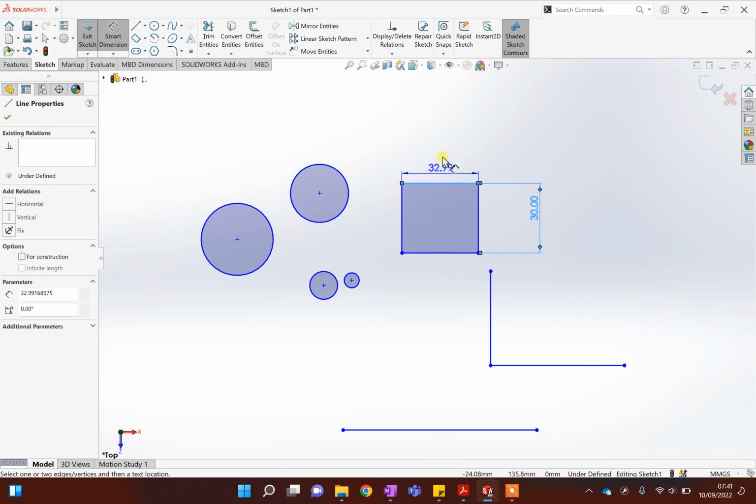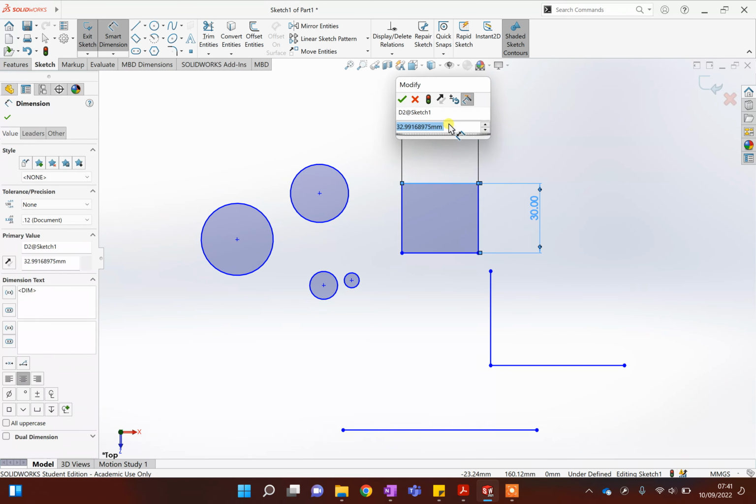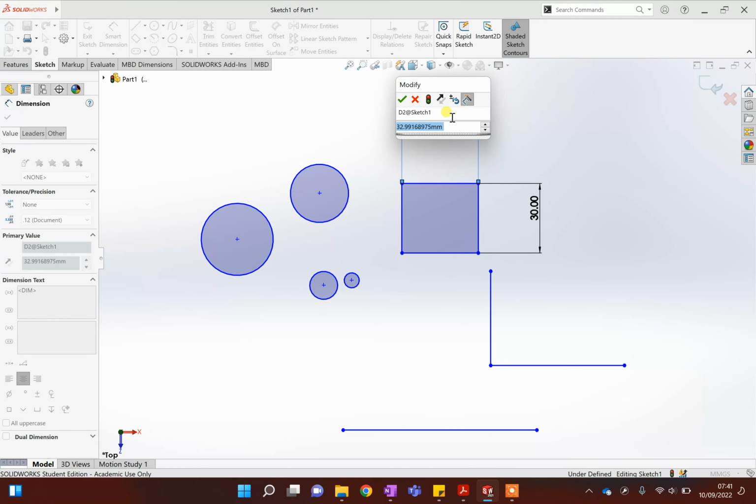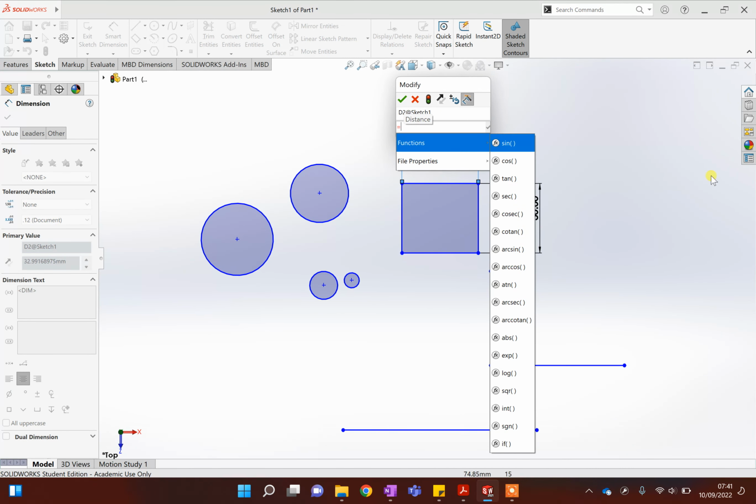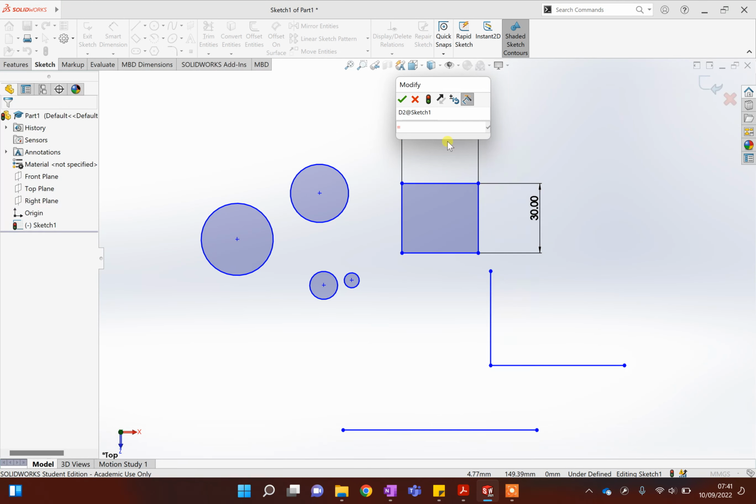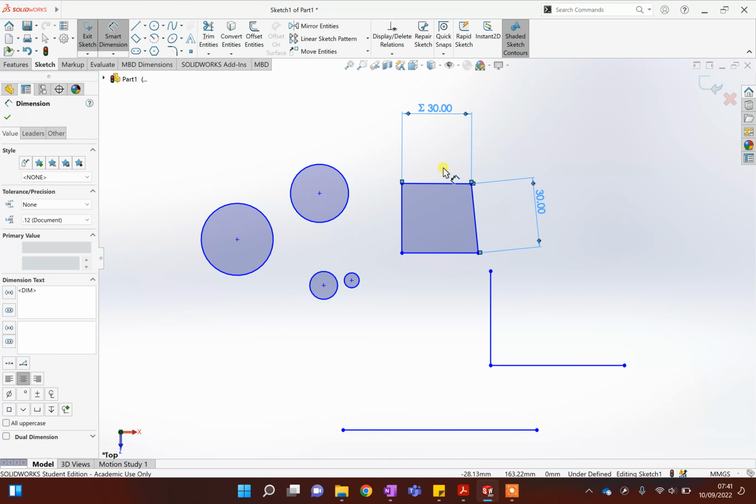So I can click here, put another dimension, and rather than having to type 30, I can put equals on the keyboard and then click, try that again, equals, and then click another dimension. What it will do, it's now saying equals to dimension 1 on sketch 1. Click the tick. Those two are now bound.